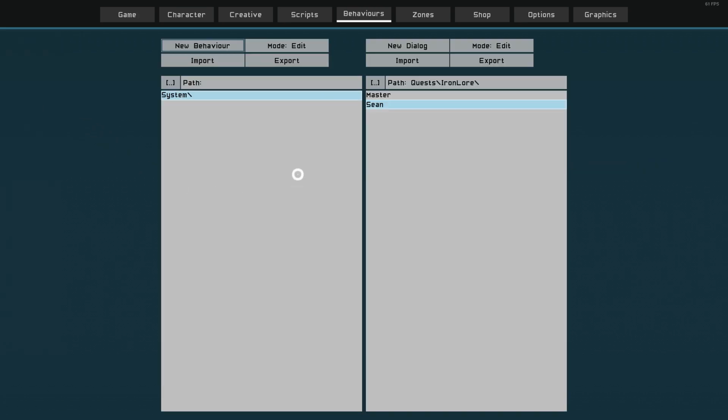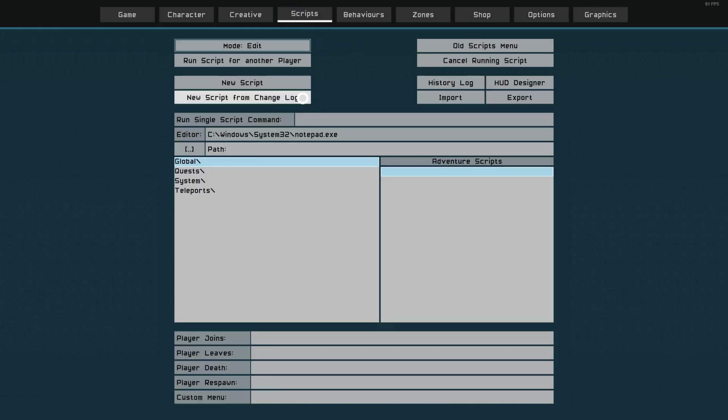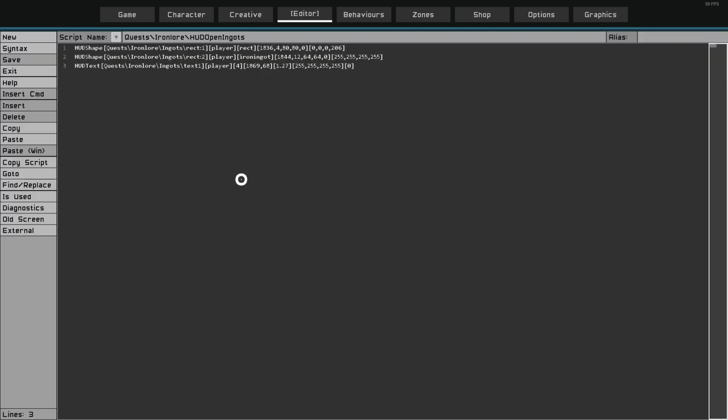Now we need to design those HUD elements. I think we can use the existing one here. Interesting, it's doubled itself up again because I'm typing in different cases. So open ingots, let's take this as a starting point. So what we do is, if you want to load something back into the HUD, actually it'll already be in there. Oh, we changed the name, didn't we?